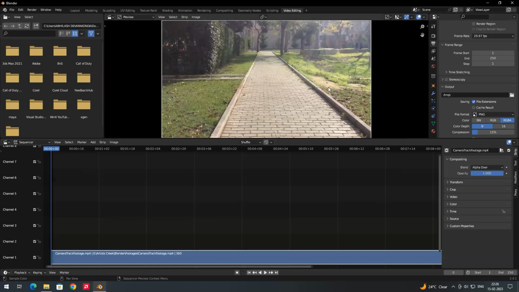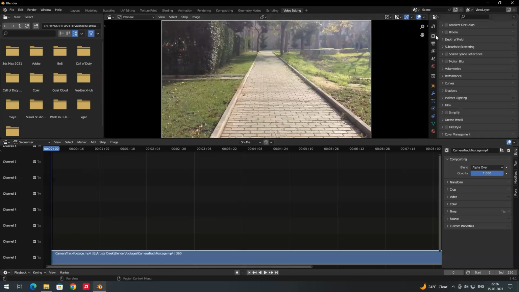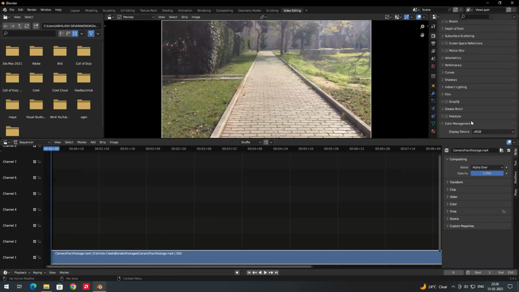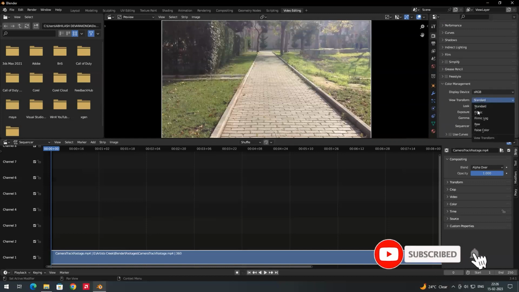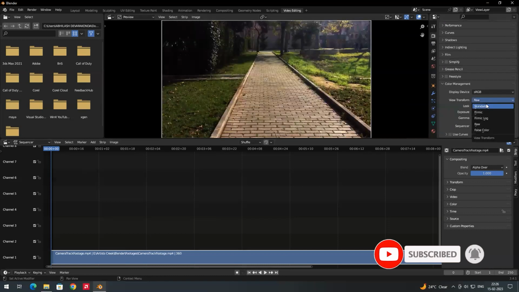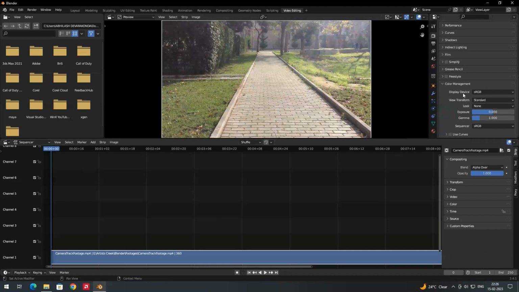Also, if you want to make any color changes for this video, you can go to the render settings, and if you scroll down, you can see Color Management. By default it will be Standard. In case you want to make changes, you can select other options like Filmic. For the time being, Standard is good. I will export this video with the default color management settings.